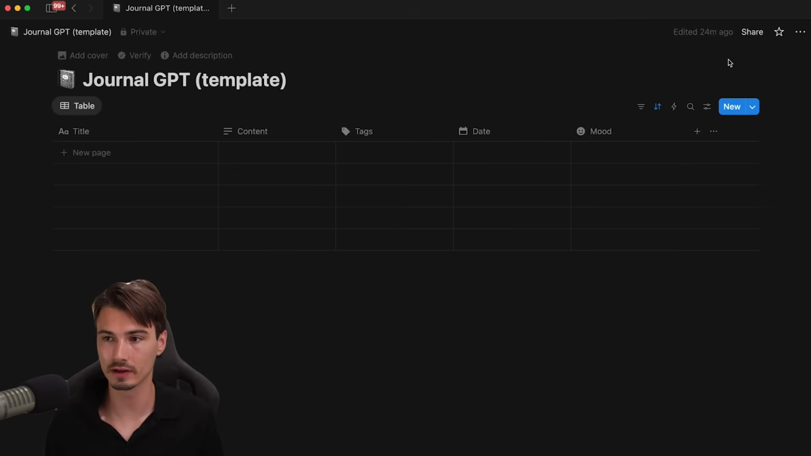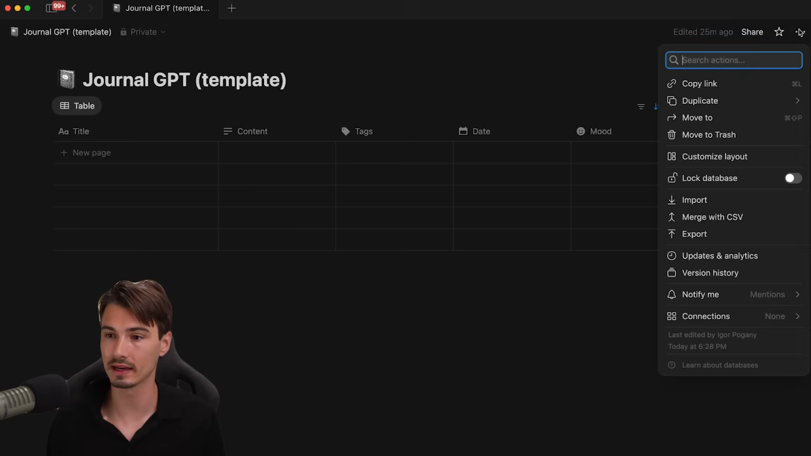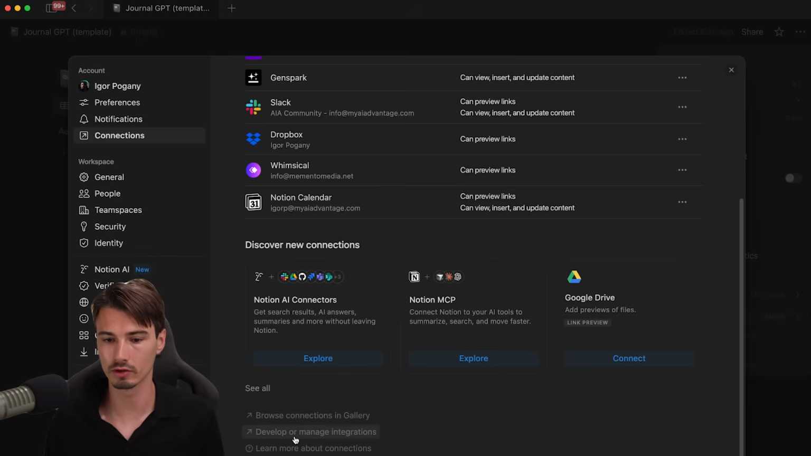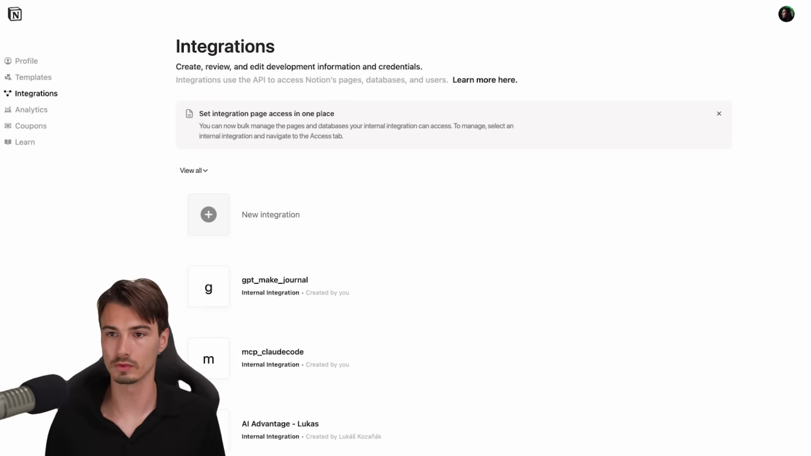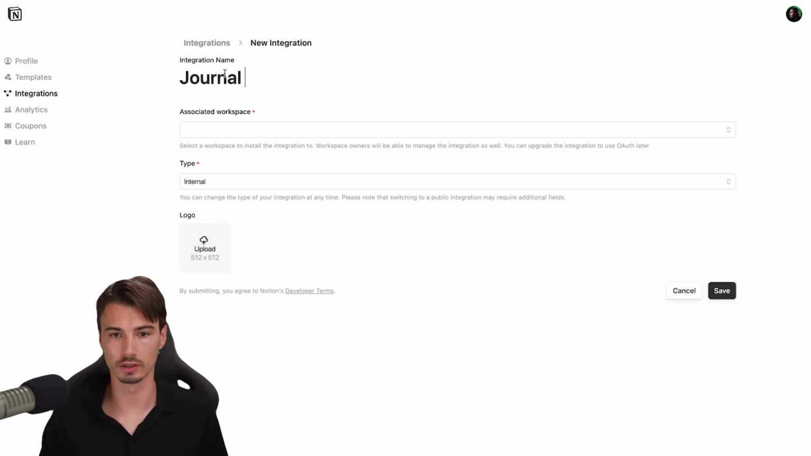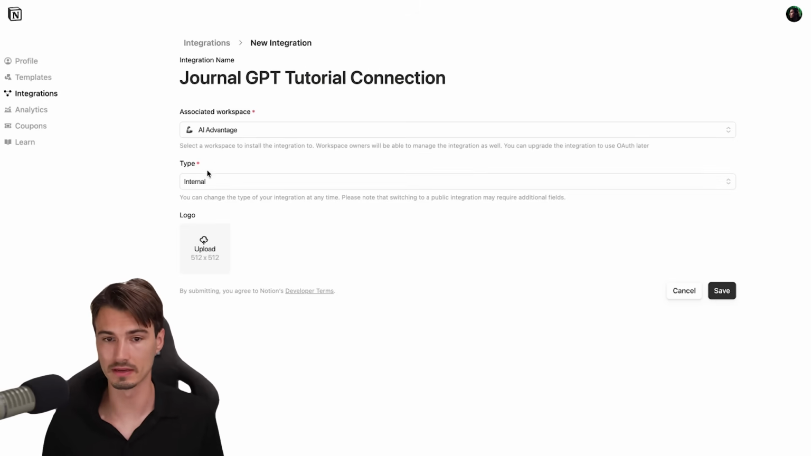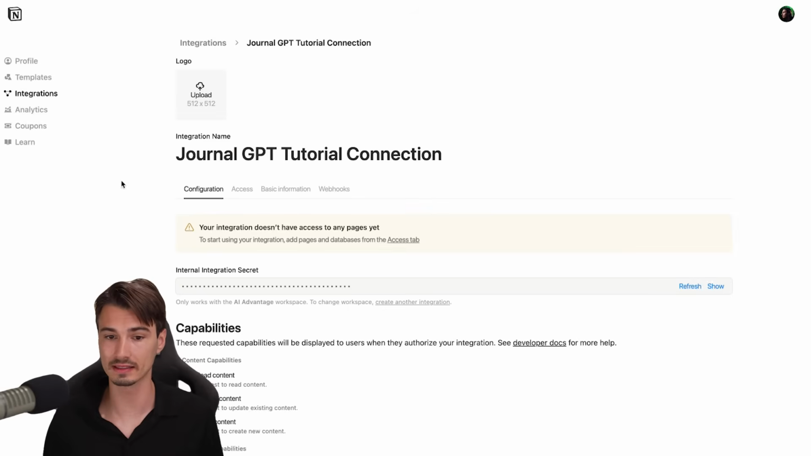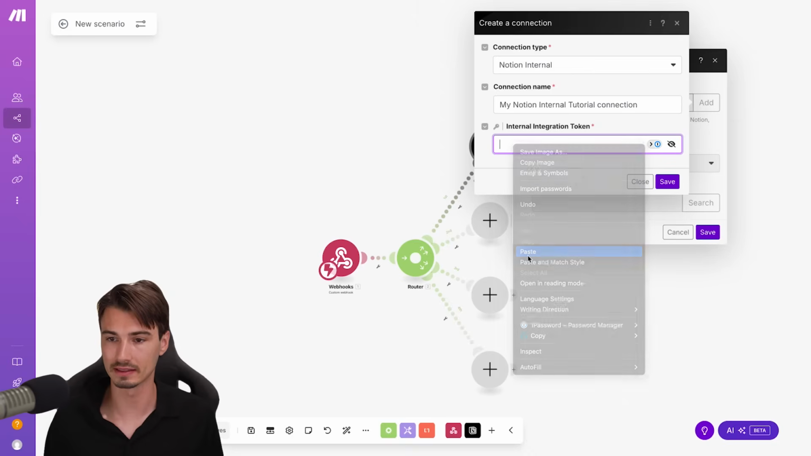The way to get that is if I go over to my Notion and I'm on my database here, the journal GPT that we copied over in the beginning, you can click the 3 dots, go into connections and say manage connections. Then all the way at the bottom, you want to go to develop or manage integrations. This will open up a new browser tab in which you can just click new integration. You name it. So we're going to say journal GPT tutorial connection. To make this super clear, this is the Notion workspace I'm in. It's an internal connection, and that is it. I just say save right here. And when I click configure integration settings, this is set up and we see our internal integration secret right here. I'm just going to show it and copy it over here and paste it right now.